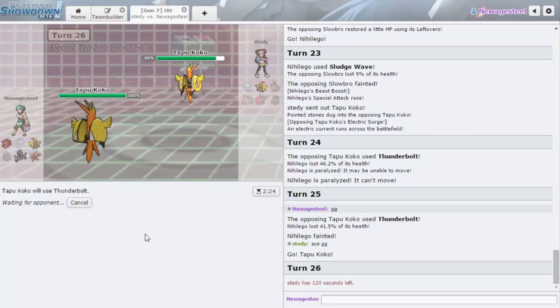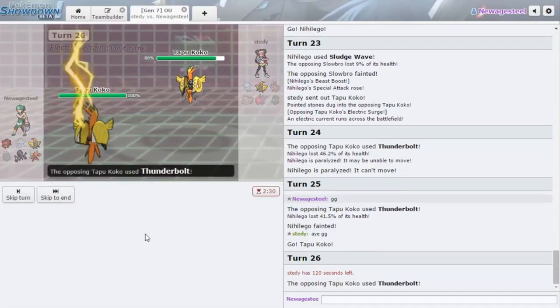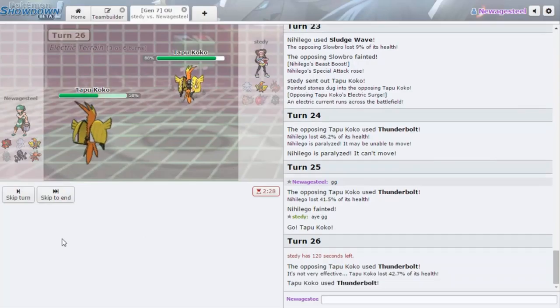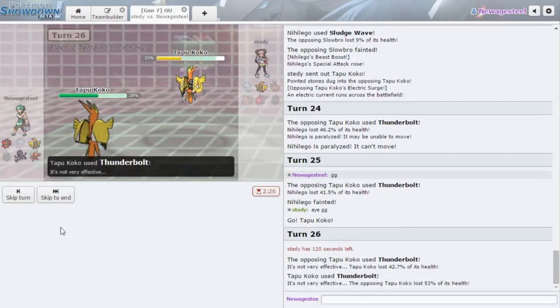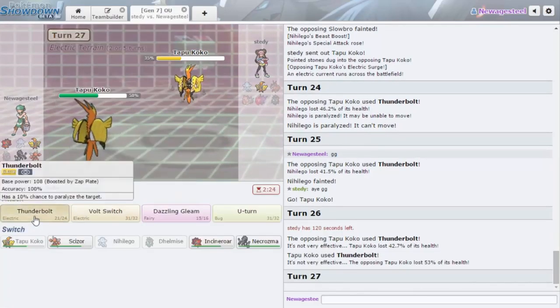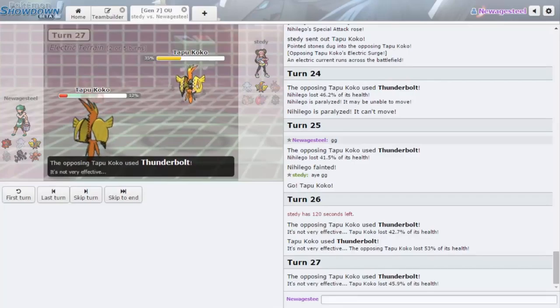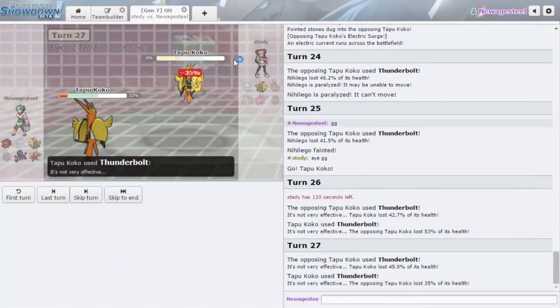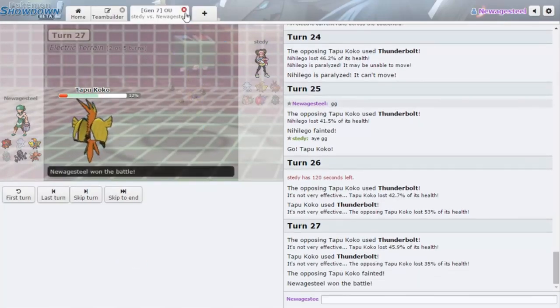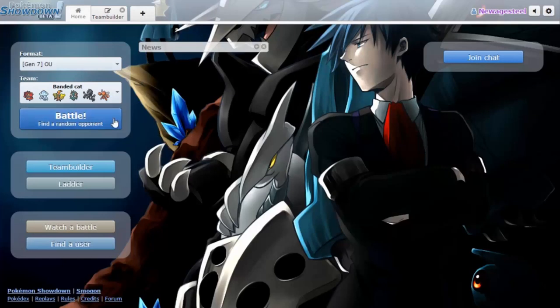You better not be trying to stall out the timer either. He has one Pokemon, just Thunderbolt. You know what to do. Come on, steady. There you go. Oh my gosh, that does so much. Hey, but we'll do just as much back. We actually did more because we're Zap Plate. Oh, get out of here. Our Tapu beats other Tapus. Not bad. Let's get one more.